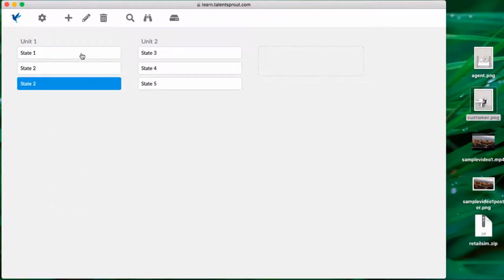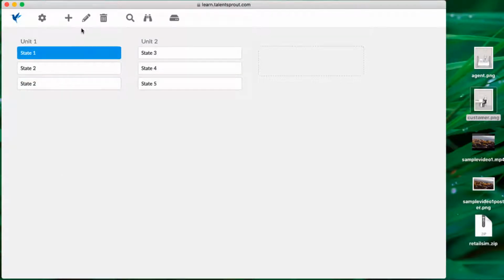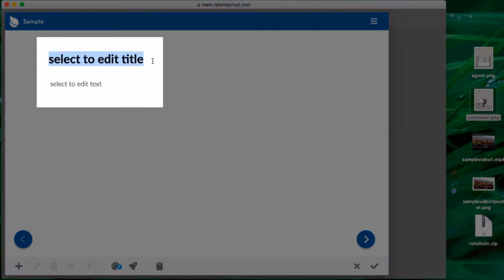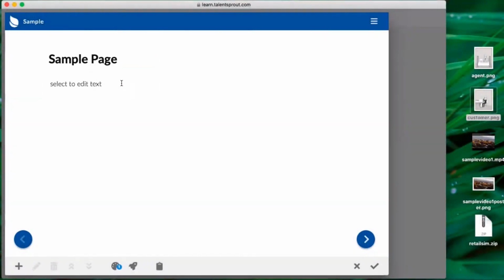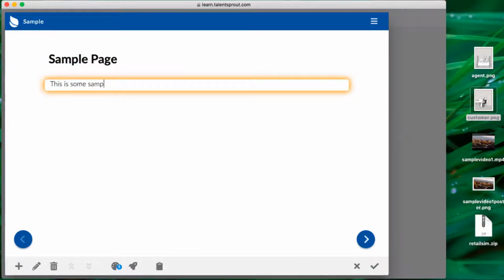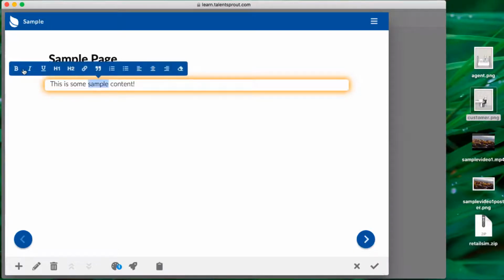To edit a page, select the page and click the Edit button, or double-click the page. Pages default to including a title and a text component. To edit the content, just select the text and start typing. If you would like to format the text component, simply select the text and a formatting toolbar will appear.